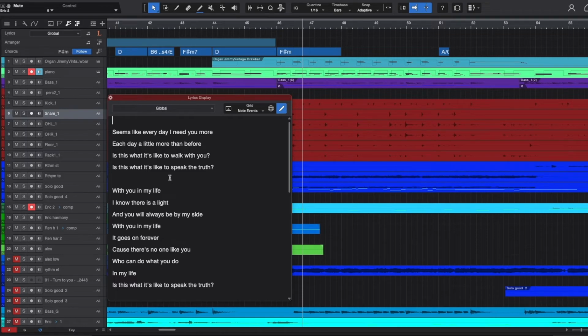So more, before, you, truth. So we would call that like an A, A, B, B rhyme scheme, because it gives some integrity to the structure of the verse. Now with the chorus section, you in my life, I know there is a light. There is no rhyme scheme, but because I say with you in my life several times, that's the hook of the song. So that's what kind of integrates that whole chorus section together.